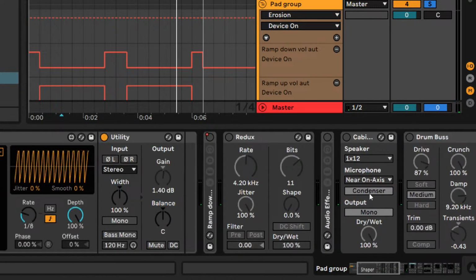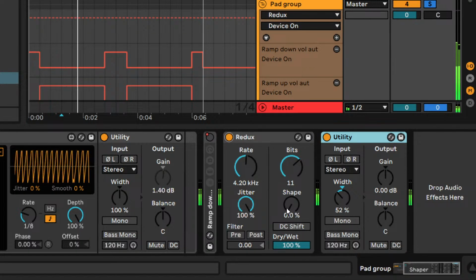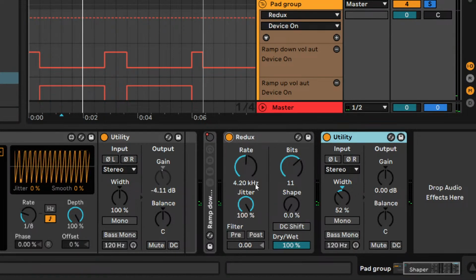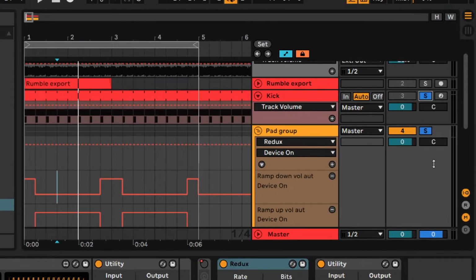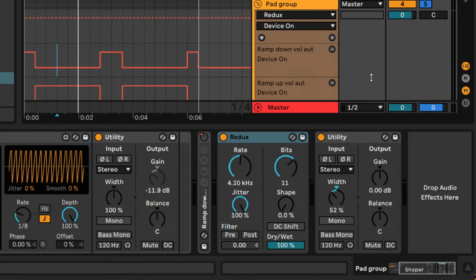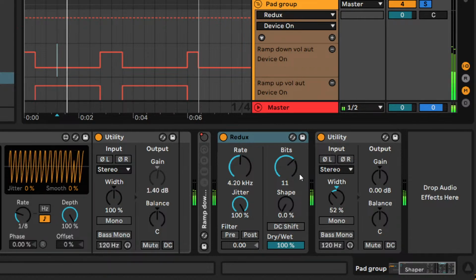And I'm going to stay with the Redux. At first, let it be the only effect. With these settings, I will fine-tune them to keep the pad more noisy. And let's adjust the Redux while having the kick drum playing in the background, so again we fit the sound better.